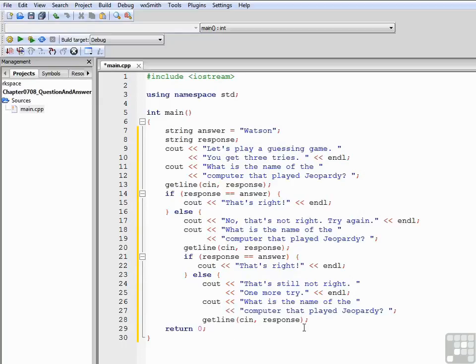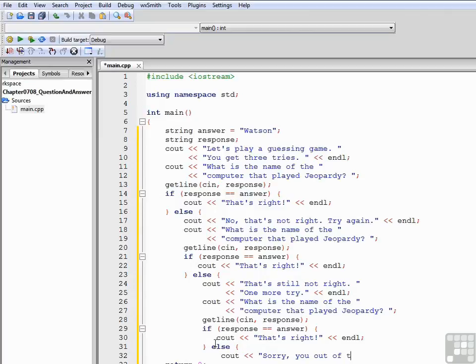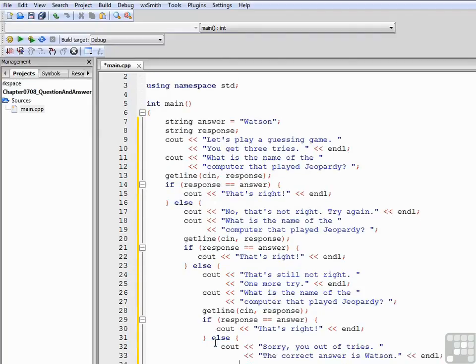Oops, one too many. And once again, we can copy and paste the if. Fix the indentation. This is the third try, so if they didn't get it right, sorry, you are out of tries. The correct answer is Watson. And else. And now all we have to do is go through and close off all these else's.